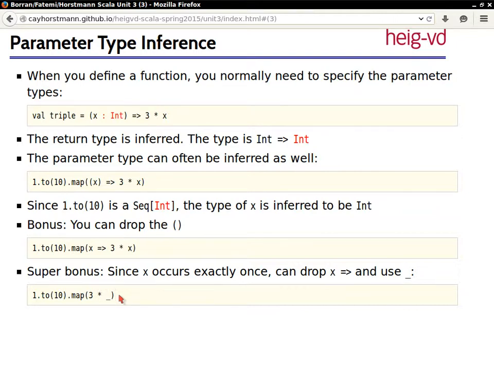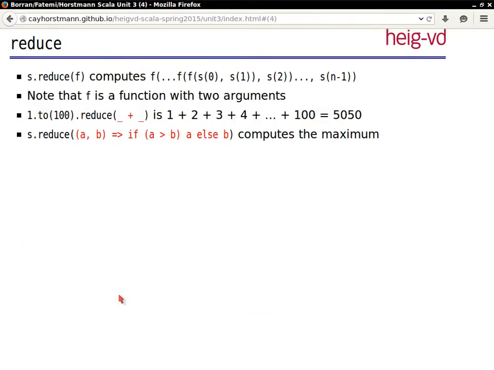All right, and it reads actually very nicely, right? 3 times underscore is the function that multiplies stuff with 3. And so you're passing that on to map, and what you get is everything multiplied by 3.